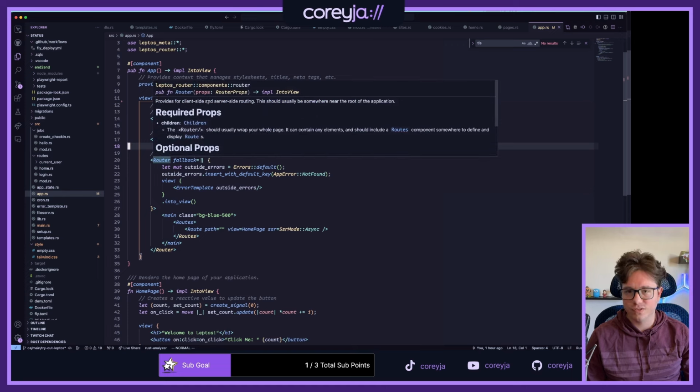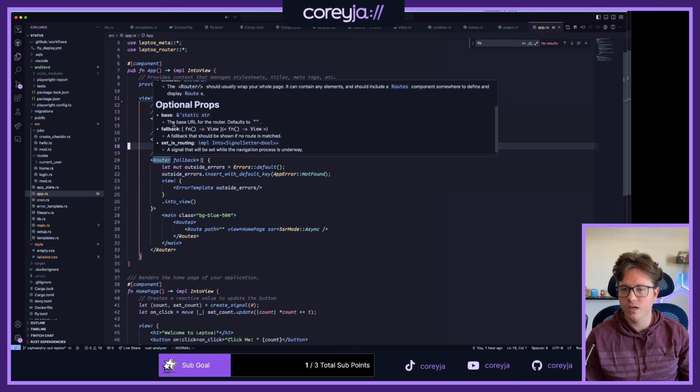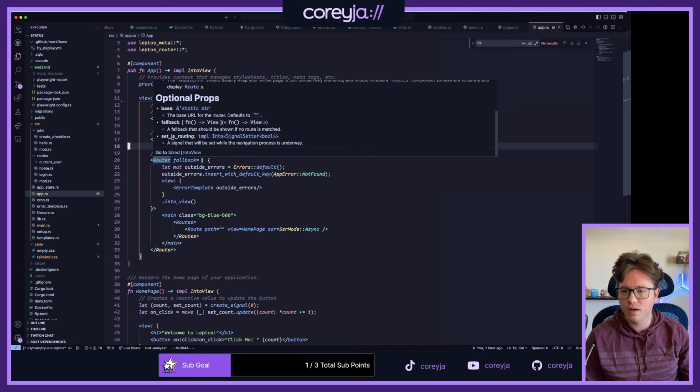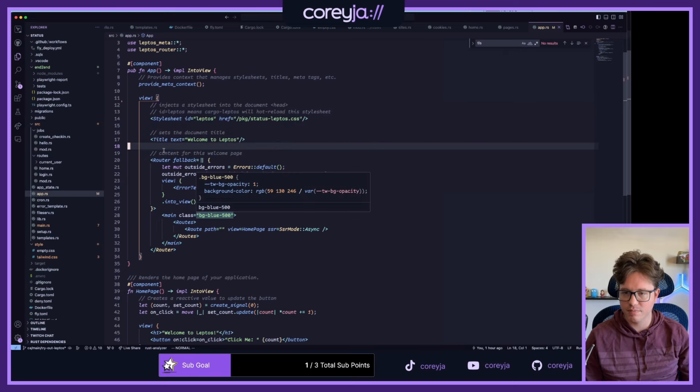Provides for client-side and server-side routing. This should be used somewhere near the root. Children, the router should usually wrap your whole page. It can contain any elements and should include a routes component somewhere to define and display routes. You can have some optional props. Fallback should be shown if no route is matched. Yep, we just render this error template. That makes sense. Okay, so yeah, we want the router to be at the very top. That makes sense. Then we have routes.